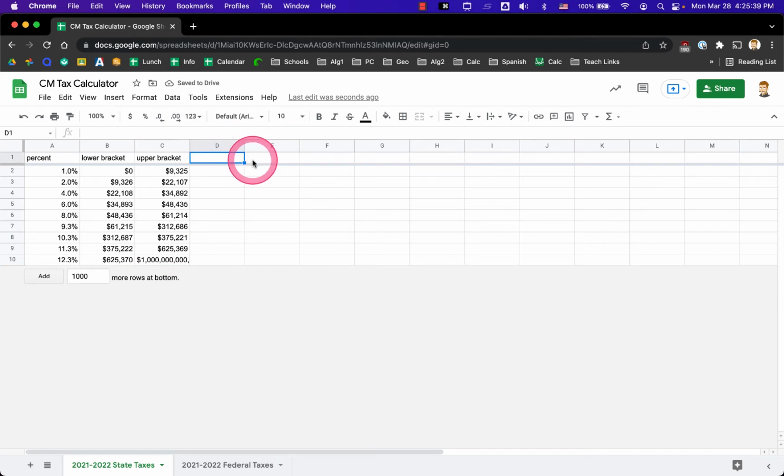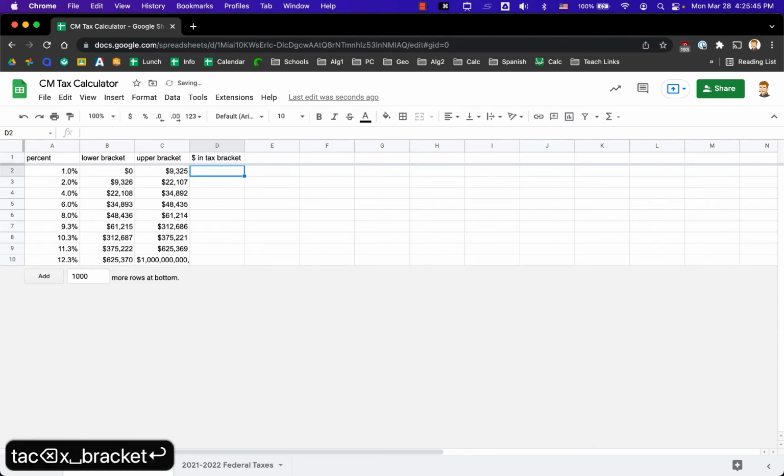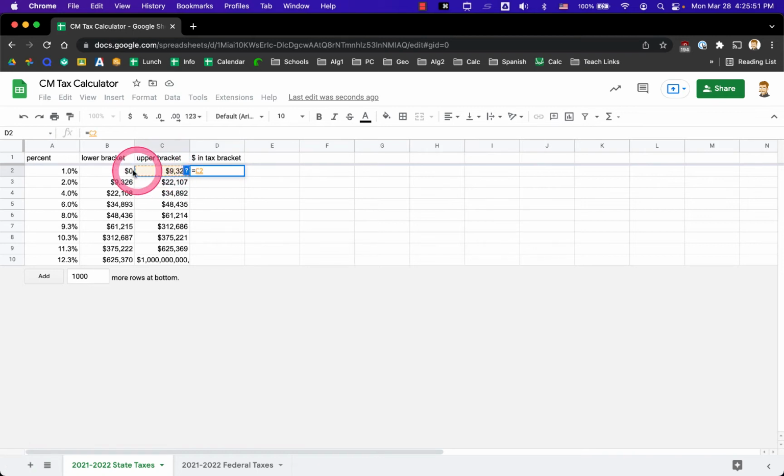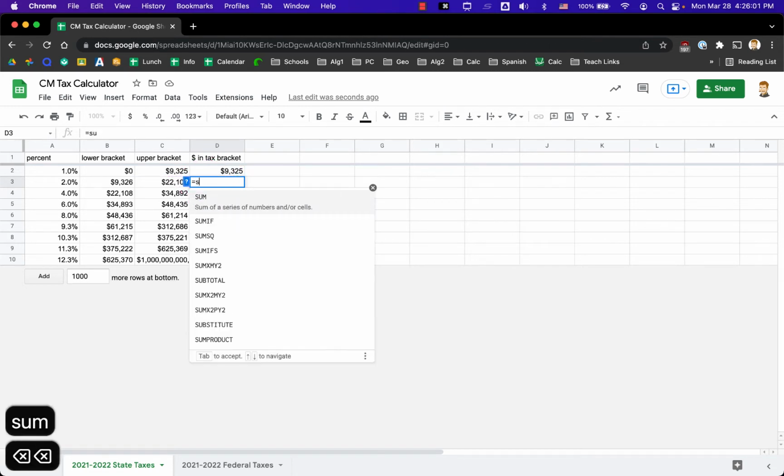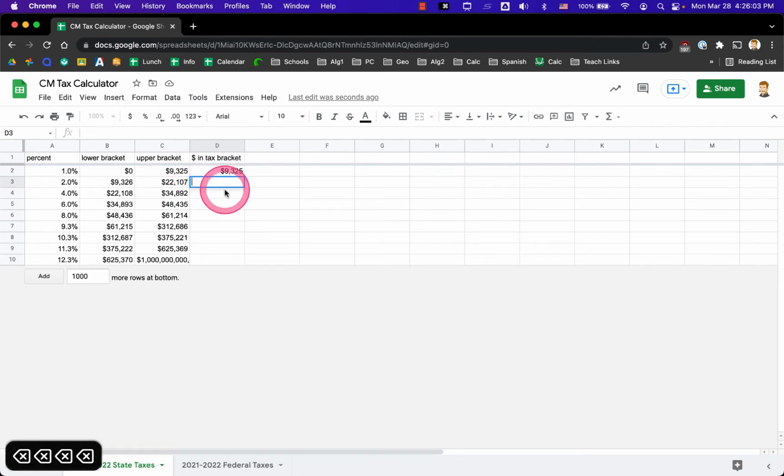All right, so I want to figure out the money in tax bracket. And for this first one, it's just equal to our 9,325 minus this lower bracket, minus 0. I'm just going to say is equal to that C2. By the way, whenever you type the equal sign, it gets ready for an equation. You can type in a sum, you can do VLOOKUP, you can do a bunch of cool things.